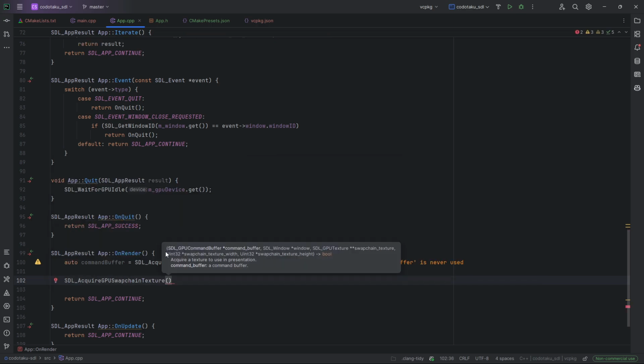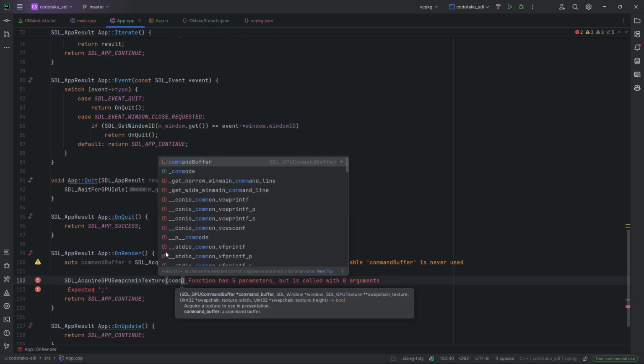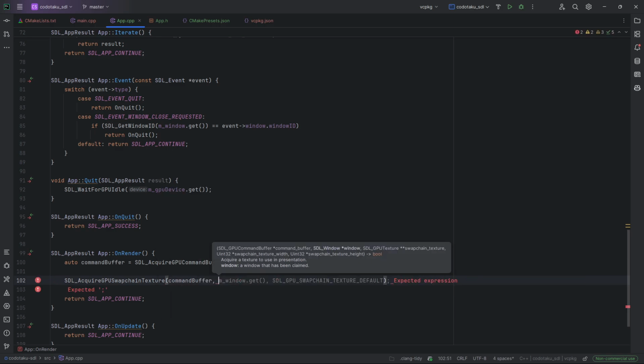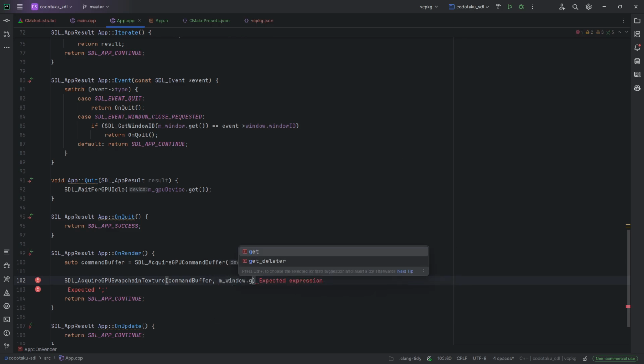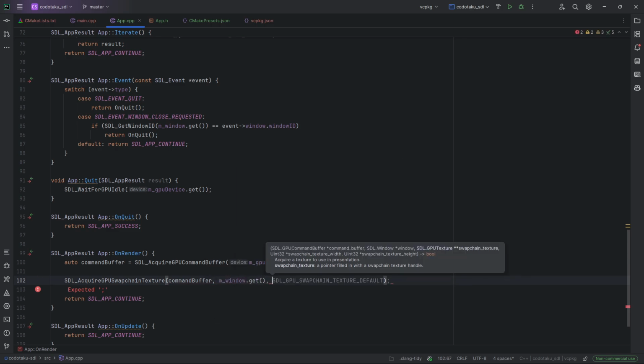texture, and this guy, you give it the command buffer that you're gonna use, and then you're gonna give it the window that you want to use. Of course, this supports multiple windows, but in this case we're just going with one window. And here you're gonna need to give it a reference to a swapchain texture.